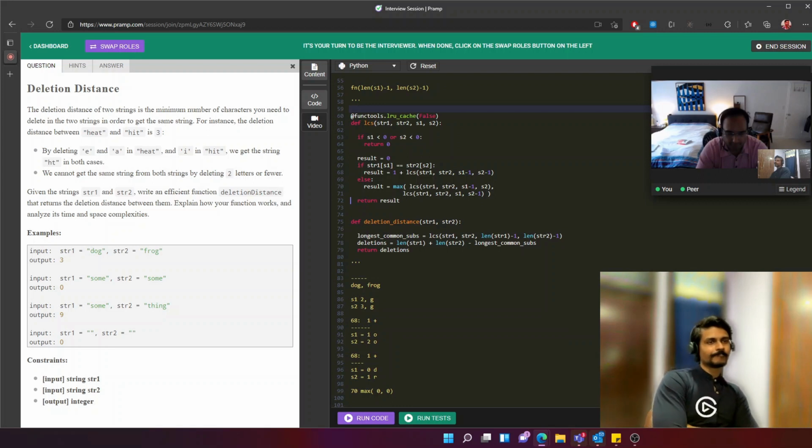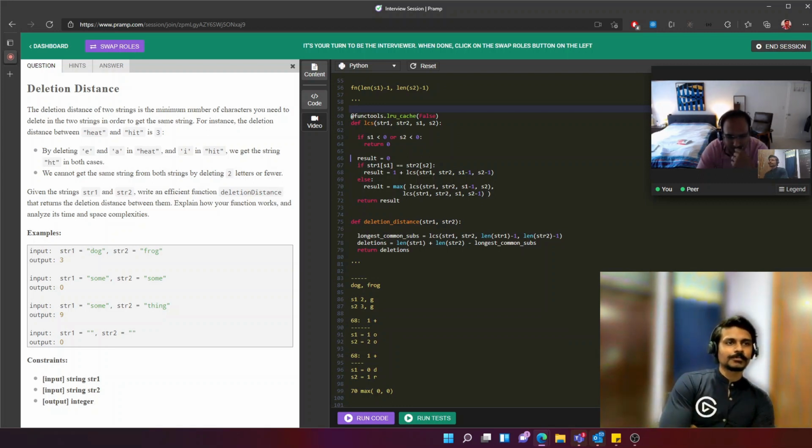Let me give you a hint. In your LCS function there is no problem. I think there is no problem. There is a bug in the 78th line if you can catch it. Wow, okay, line 78.